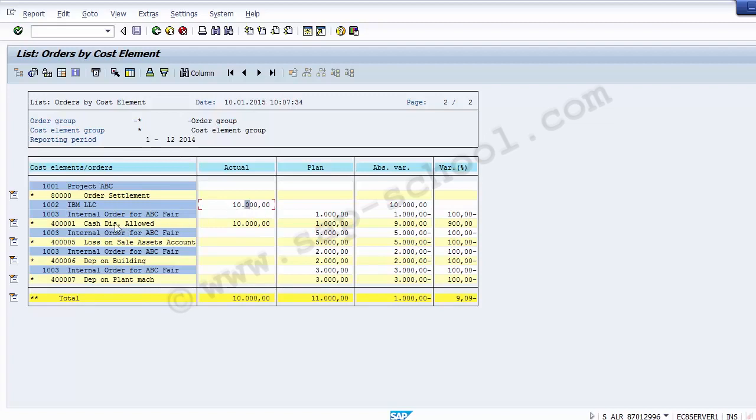Moving to the third is 1003. In that we have assigned couple of more internal orders. If you could remember that in cash discount we allowed $1,000 of discount, whereas in this we have already given $10,000 of discount as an actual. So you can see there is a variance of $9,000. That means that the cash discount allowed has been exceeded by 900 percent.